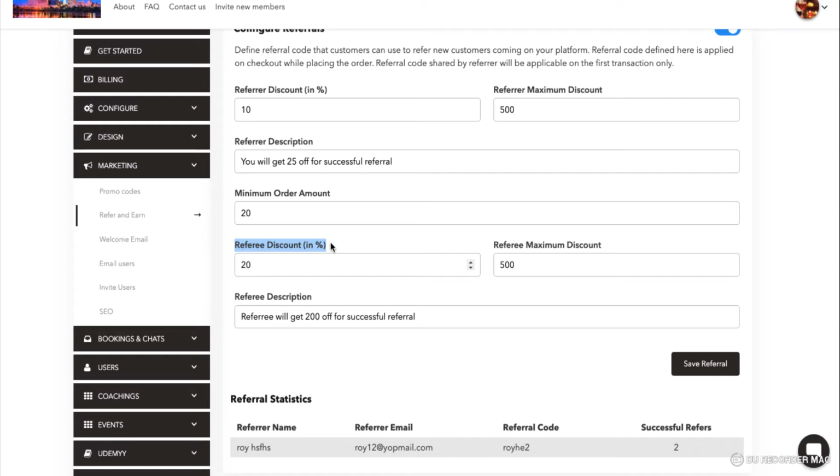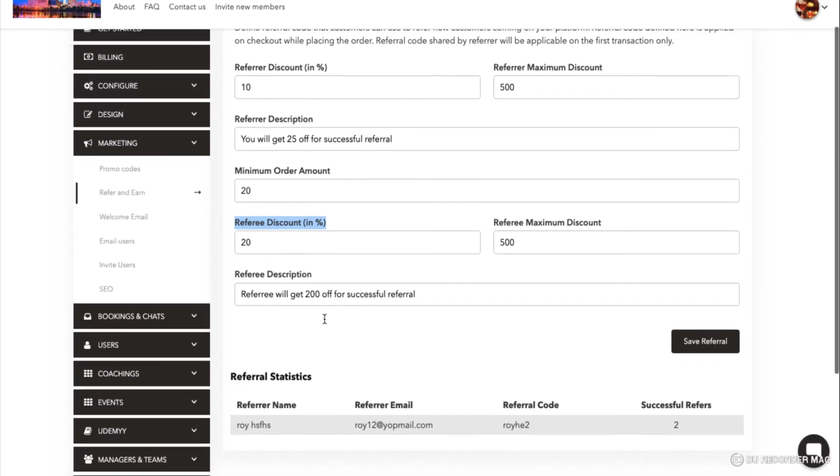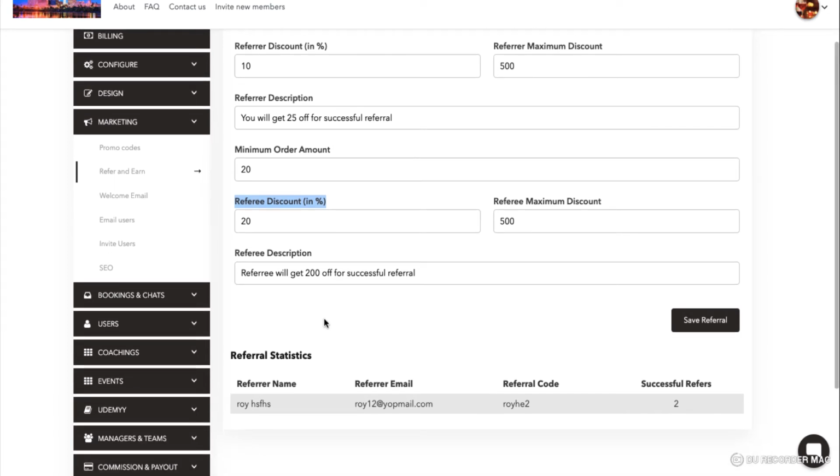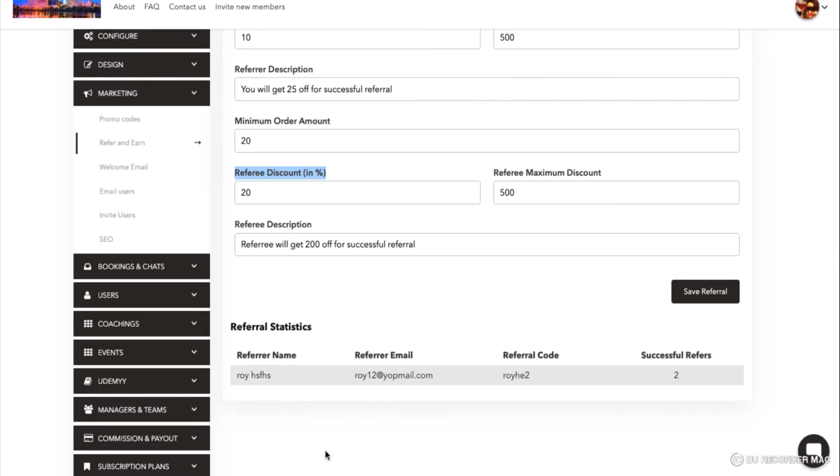Now we come to the referee discount. The referee is the person who has been referred. For instance, X has referred Y. So X can avail a discount of 10% and Y can avail a discount of 20% on his purchase while booking a consultation or purchasing a course. You can also set the maximum discount for the referee, and this is a description that you can add. As and when the discounts are applied on the platform, these are the statistics you can refer to, which will give you all the entries of all the referrals that have taken place on the platform.